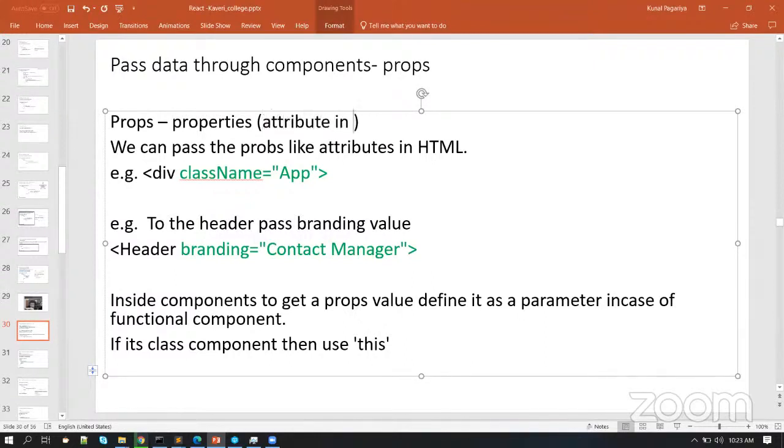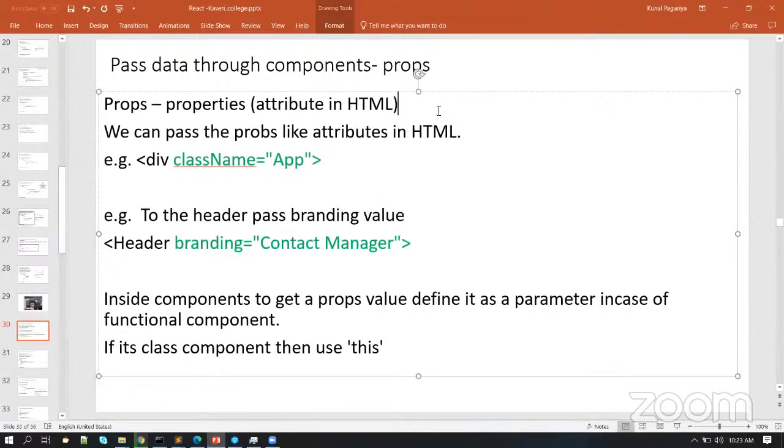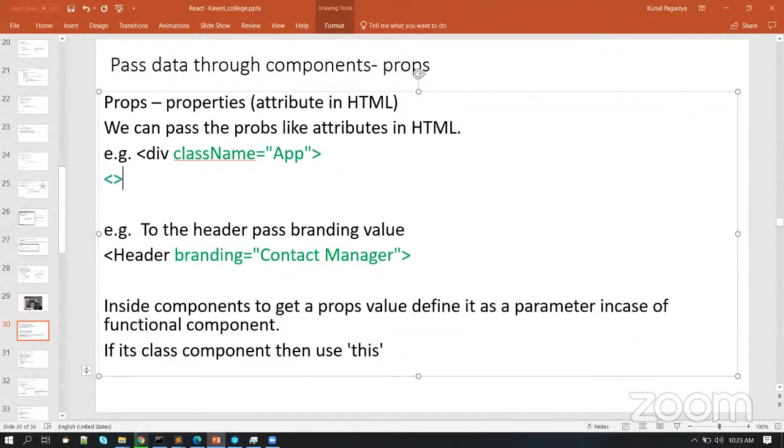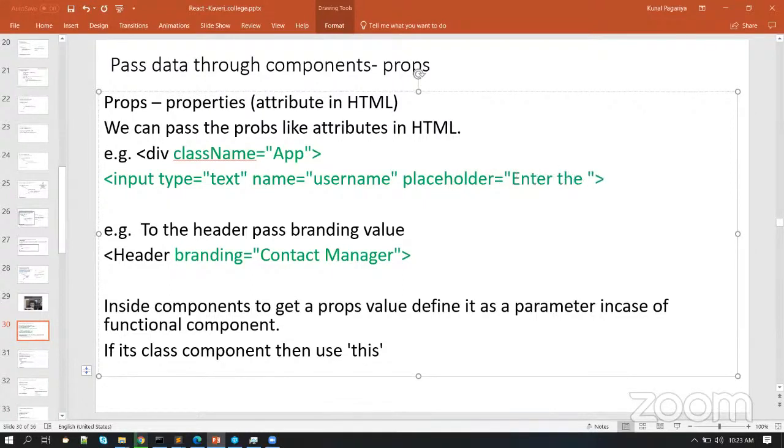in HTML. So you can relate properties to attributes in HTML. For example, we use attributes in our HTML tag. How do we use attributes? Let me type another example. We use here input type equal to maybe text, name equal to maybe username. Okay, value, or even you write the placeholder, right? Placeholder equal to enter the username.